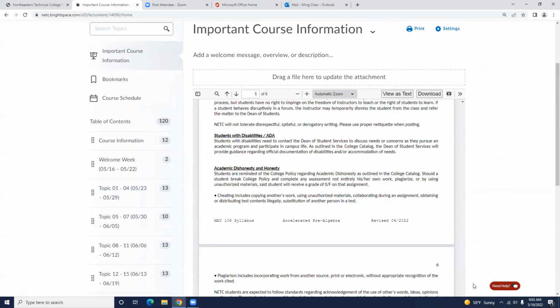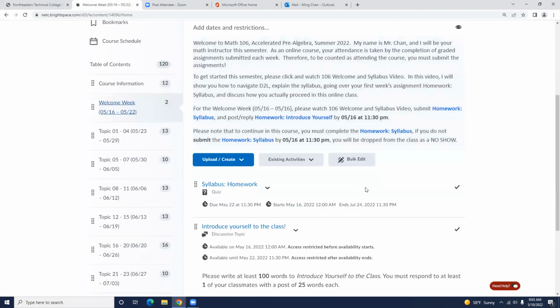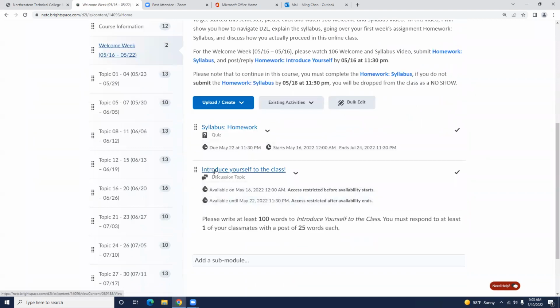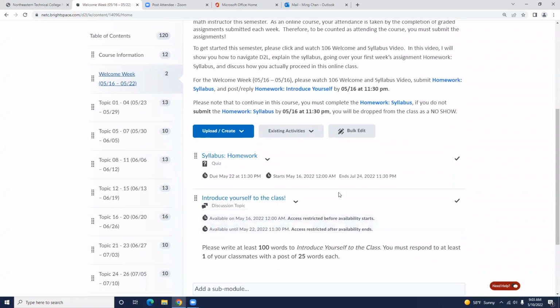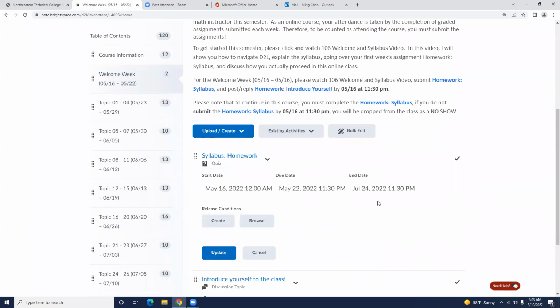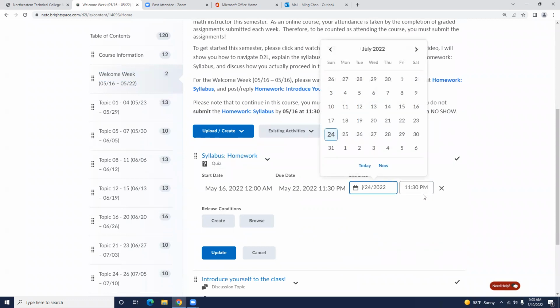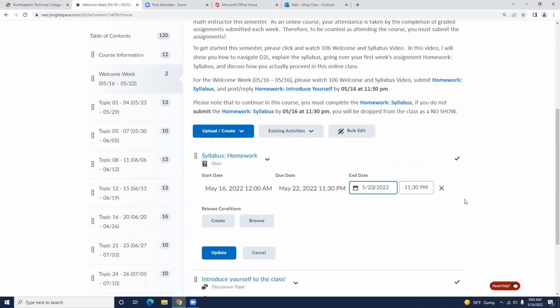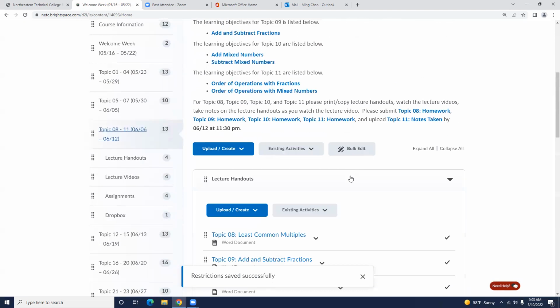I think there was one more thing I want to mention before we continue. Oh, the welcome week. So under the welcome week, you're going to find the syllabus homework and the discussion, which is introduce yourself. All right, what you're going to find here, this end date is on May 22nd. You're going to find a lot of end dates. Okay, every homework assignment has a due date and end date.